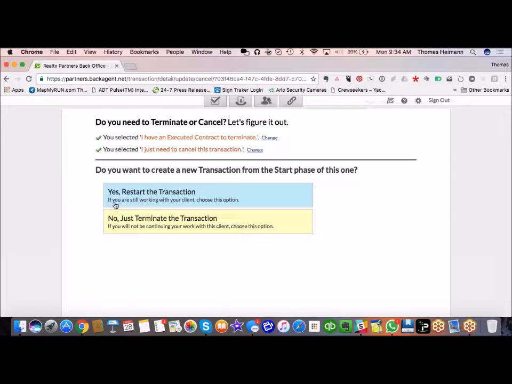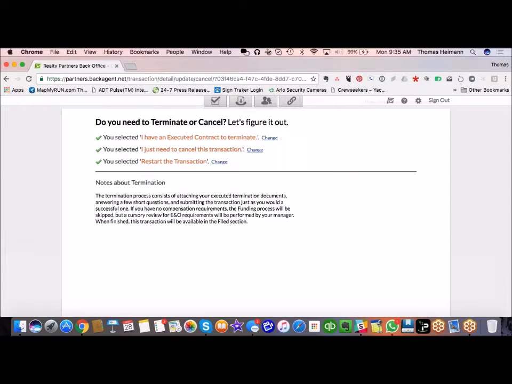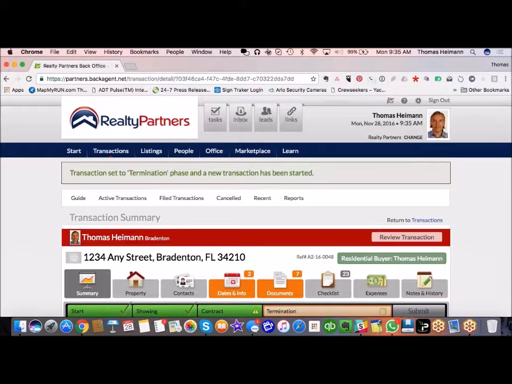Then here we're given 2 choices again: restart the transaction if you're still working with a client, or just terminate it. If you're done with the client, click this, but if you restart the transaction, then you click here. It basically creates a duplicate file, so you already have that buyer's information in there, or if it's a listing, you already have the property information and so forth in there. So you don't have to redo everything. And then you click begin termination, and that's it.